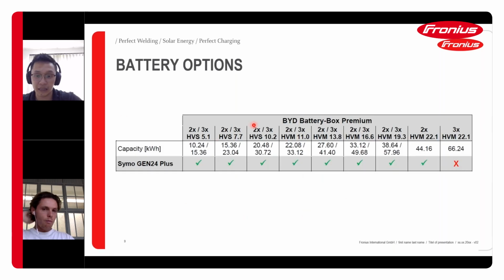So here is again another cheat sheet which shows you how many you can have parallel to 1. So for example, with a Simo Gen24 Plus, a 10 kilowatt inverter, you can't have 3 of those HVM 22 kilowatt hour. You can have 2 of the HVM 22 kilowatt hour parallel together. And also, if you want, you can go 3 HVM 19.3. We get this question also quite often. If you parallel more batteries together, do you get more power out of the battery? No, it stays the same. So just to give you an example, if you do 2 HVM 22.1 kilowatt hour, you still get 9 kilowatt out of the battery. All right.